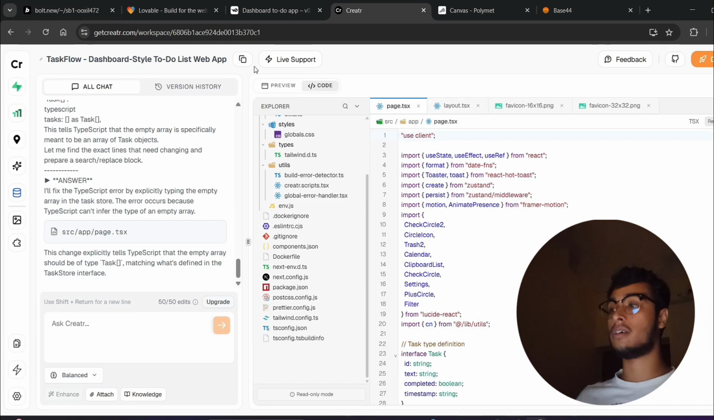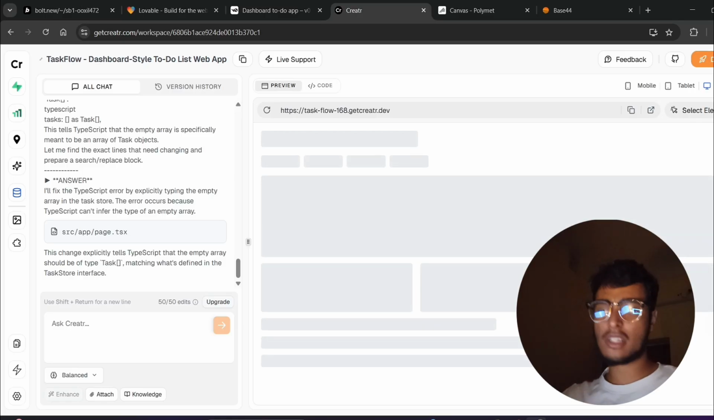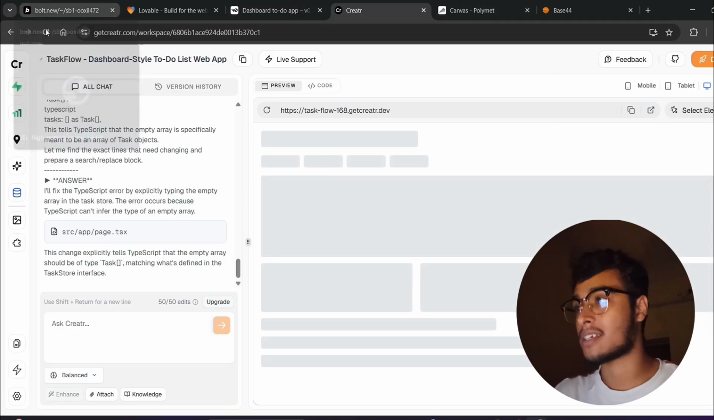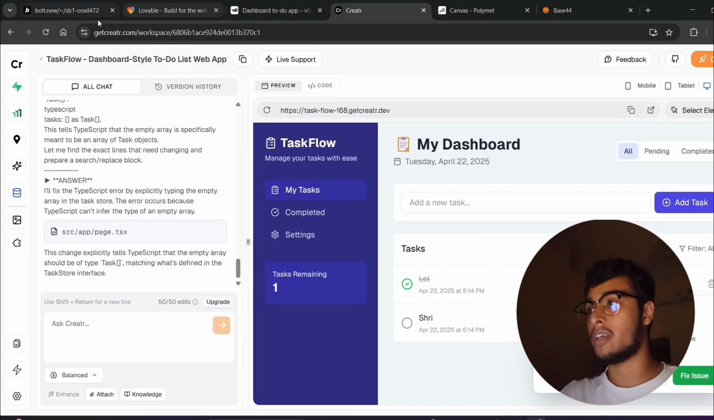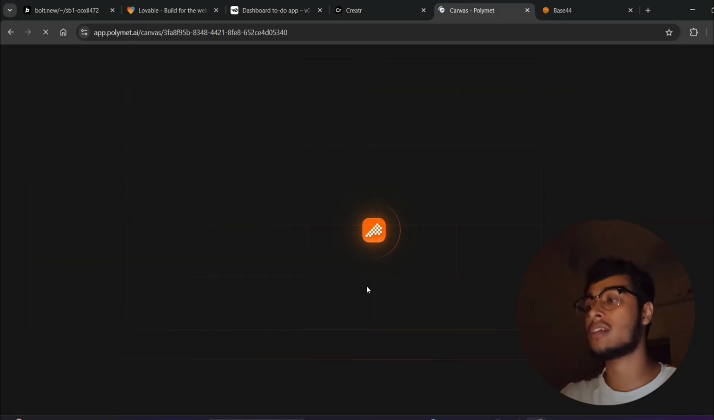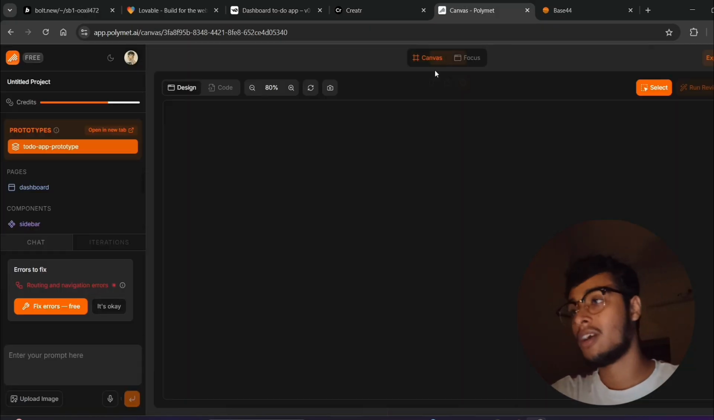Okay, that's good to see. I mean, somewhat it is working all right. CreatR took a lot of time as compared to these two. Where this one finished in 1 minute, that one took around 3 minutes. Then we have Polymet. Let's see what Polymet has cooked.